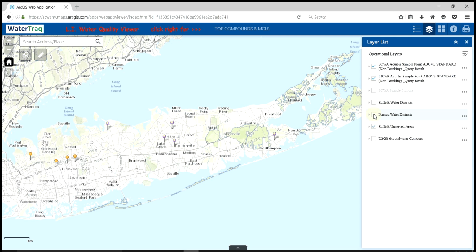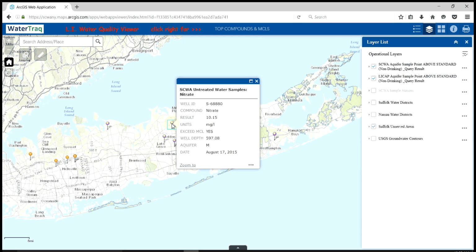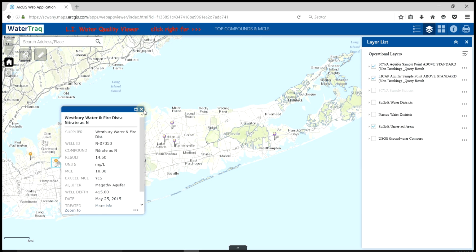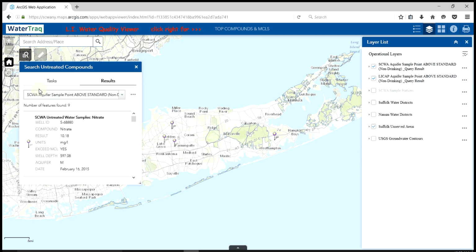You can click on any one of the samples to get any particular results here, or you can open up the search untreated compound function just to view it. A few more options here in the search untreated compounds. There's an icon where you can flash some of the results so you can see a little bit easier. You can do statistics on it. You can create a table so you can open up and view.